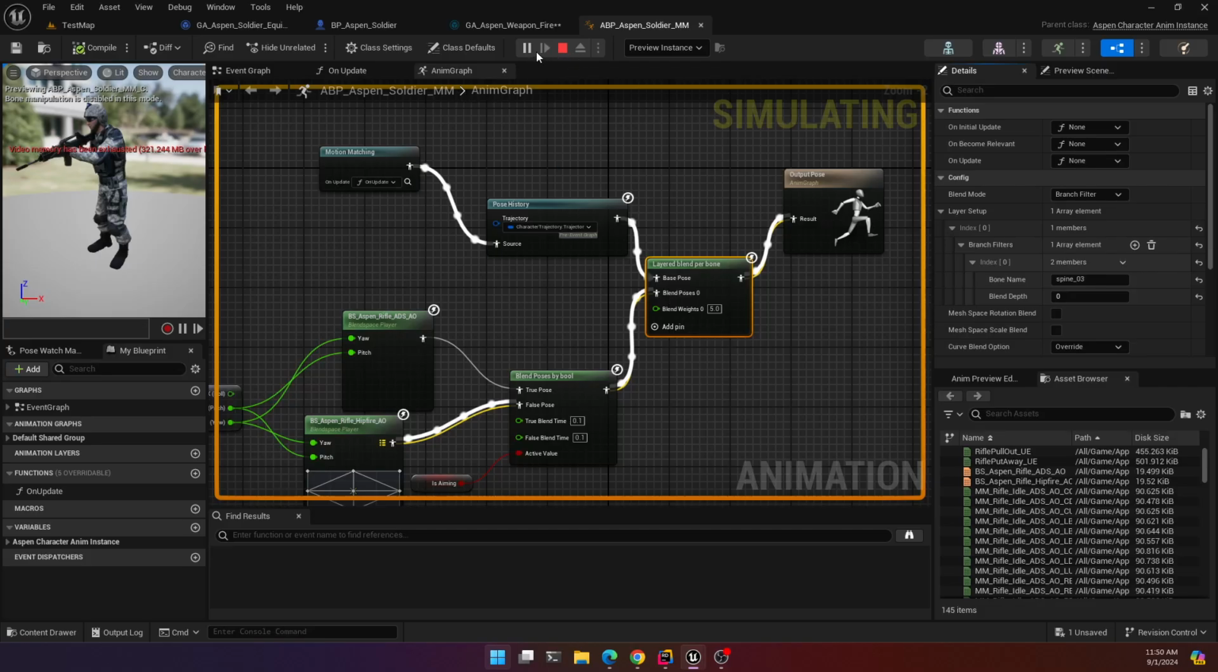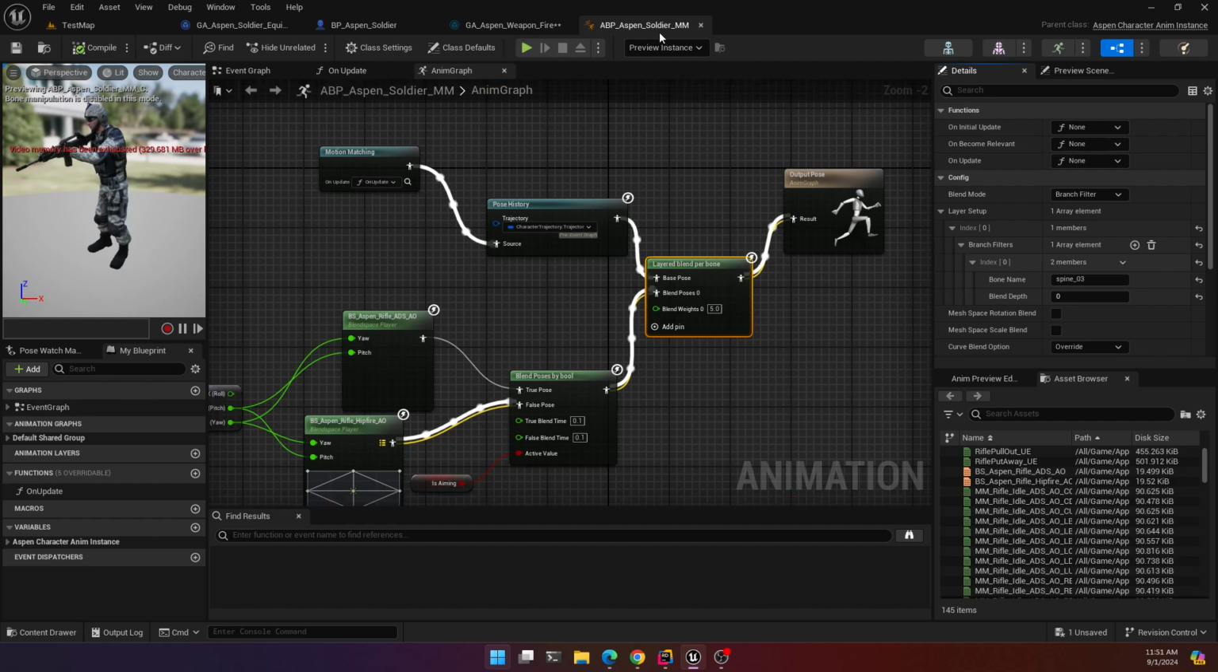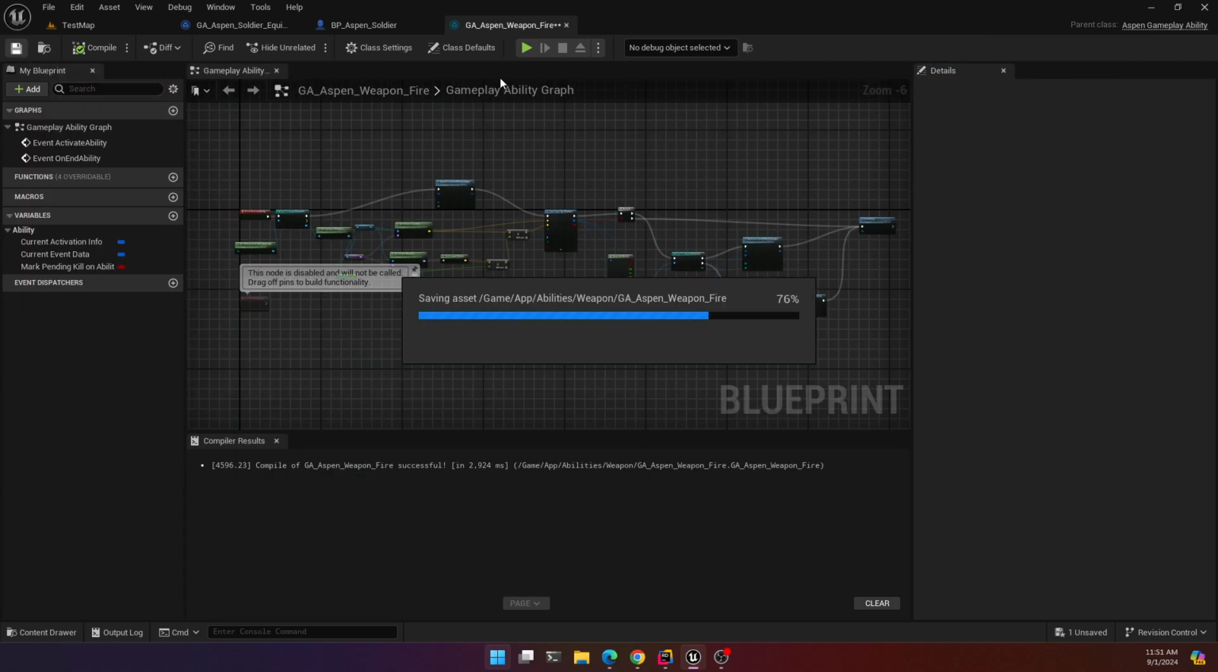I don't know if I'm going to do that right at this moment, because you've seen how I added the cooldown effect to the tank in a previous video. It'll basically be the exact same thing, just for the rifle instead. So that's where I'm at.